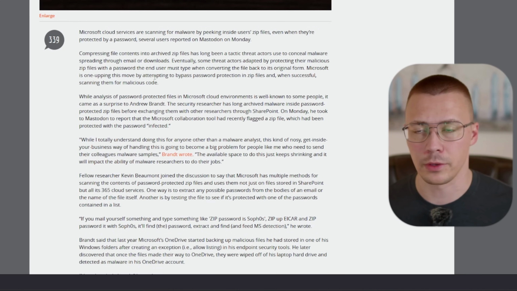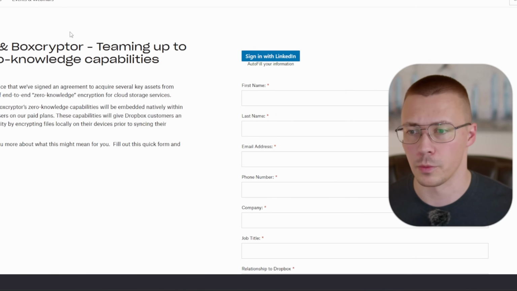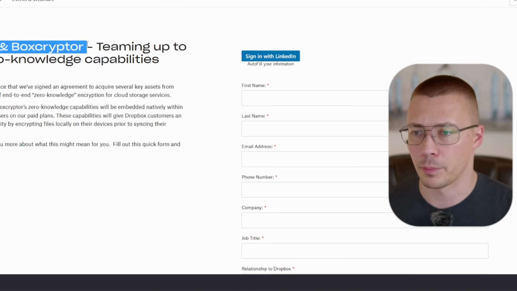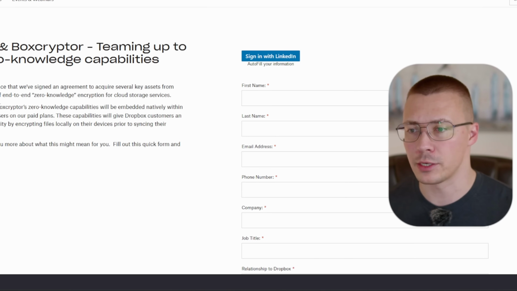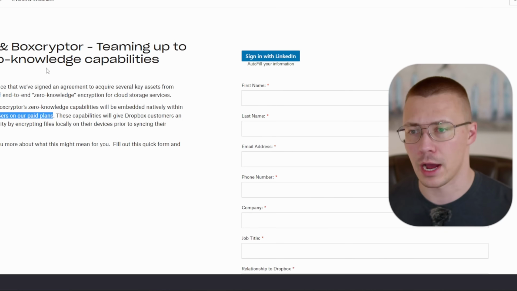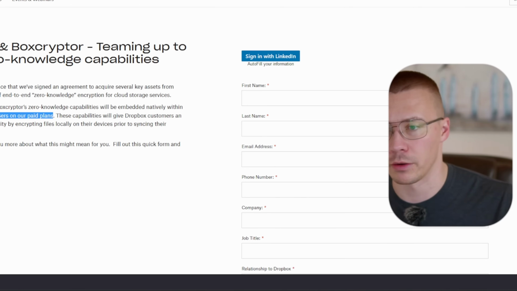For files, you can use different suites to potentially work around that. And then for Dropbox, just because people might have heard about Dropbox and Boxcryptor doing a business deal a while back, this only applies to people that are on the business paid plans. So if you are on the personal plan, you do not have zero knowledge encryption for your files.